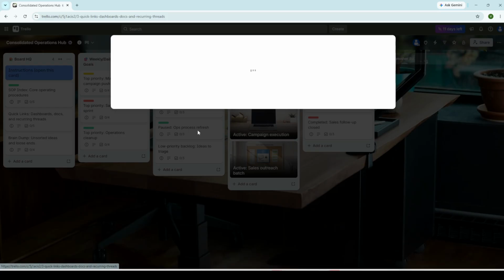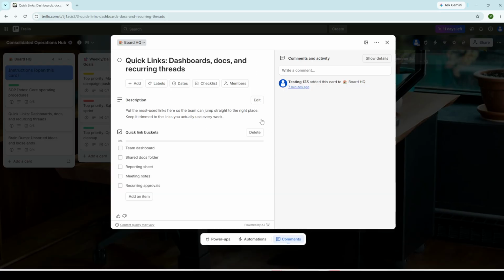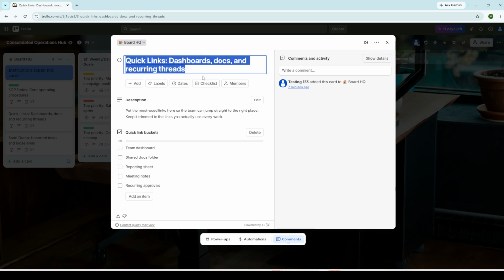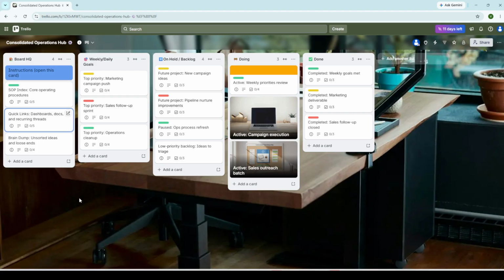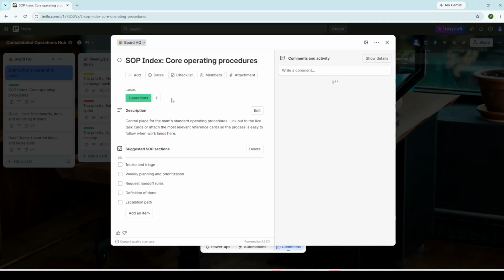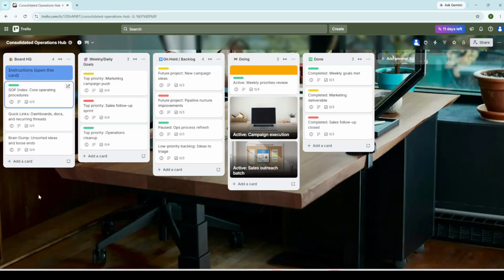The first list is called Board HQ, and it is your command center. This is not a place for tasks. Instead, it holds cards that act as your reference library. For example, create a card called Quick Links. Inside that card, you can paste links to your Google Docs, your website admin panel, your analytics dashboards, and any other page you visit regularly. This way, you don't have to hunt through bookmarks or email threads.